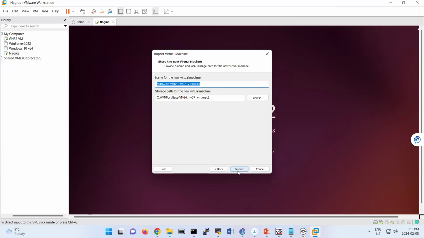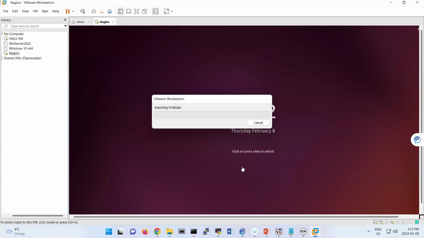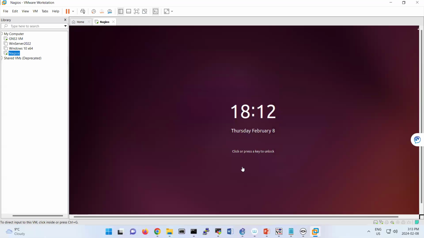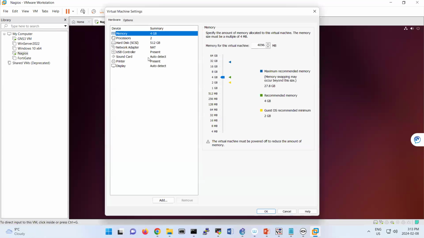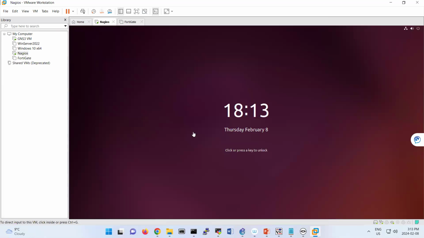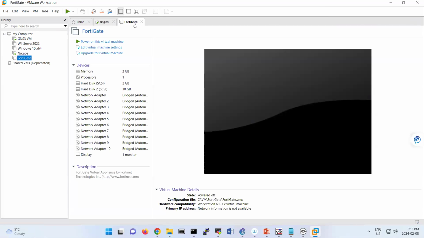And I accept it. It's saying that this is FortiGate. I just make a short name like FortiGate, import it. And your Nagios now is set as NAT, right? So then set your FortiGate also as a NAT. Most of the interfaces are bridge.